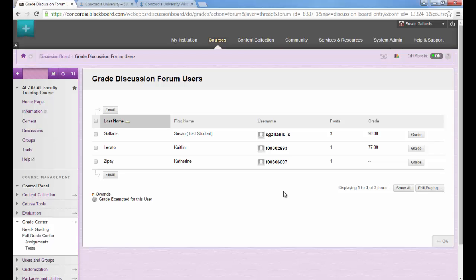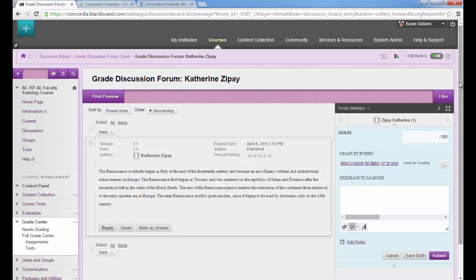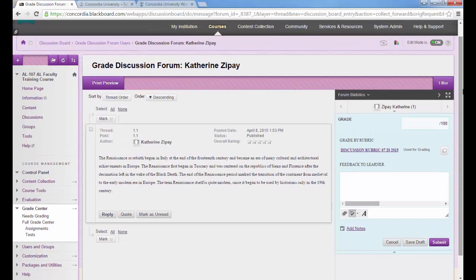So on the right-hand side, I'm going to click on the Grade button. And in this case, the student only has one post, but if the student had more than one, all of the posts would show here. And then on the right is where I can do the grading and enter additional feedback.